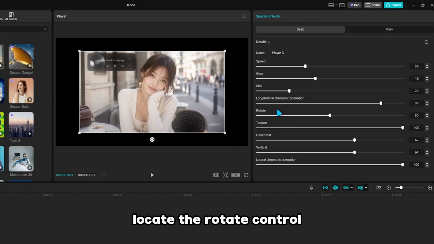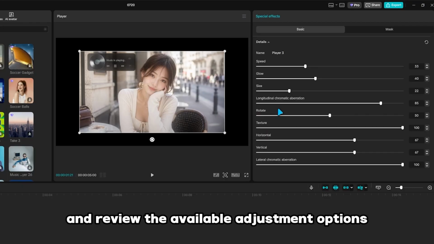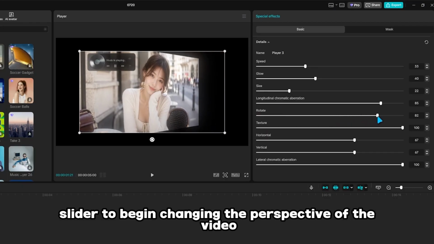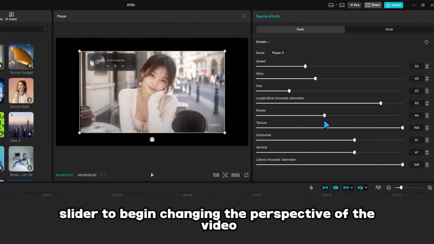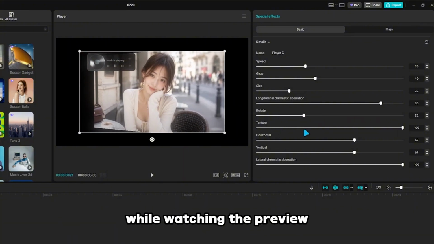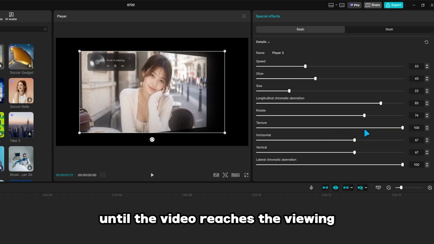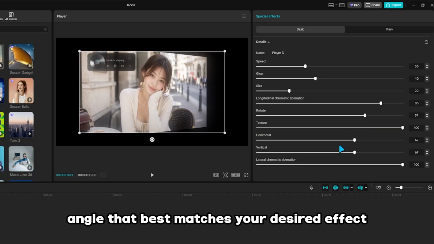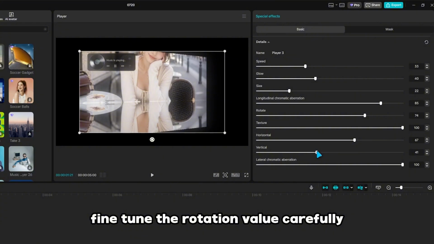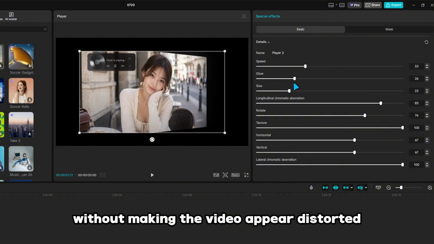Locate the Rotate control within the Effect Settings panel and review the available adjustment options. Drag the Rotate slider to begin changing the perspective of the video. Continue adjusting the slider while watching the preview until the video reaches the viewing angle that best matches your desired effect. Fine-tune the rotation value carefully to create a natural-looking perspective without making the video appear distorted or difficult to watch.